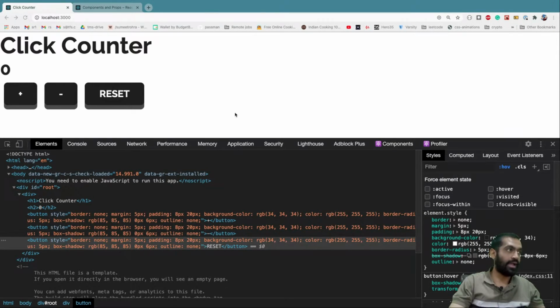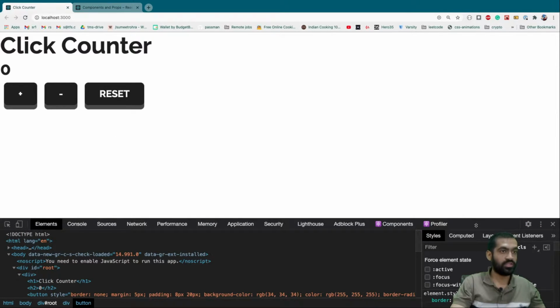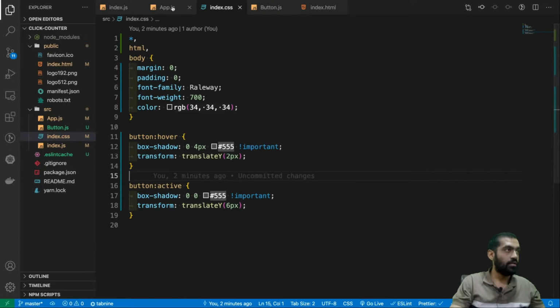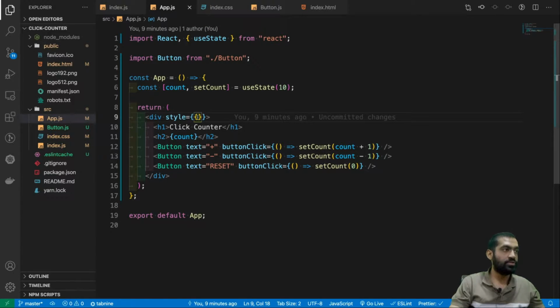So we are back, and this is where we left off last time. So negative, reset, plus, reset, cool. We styled these buttons, and now we have to take everything to the center. So usually what I do is, let's see, app.js. We have this style here, okay?